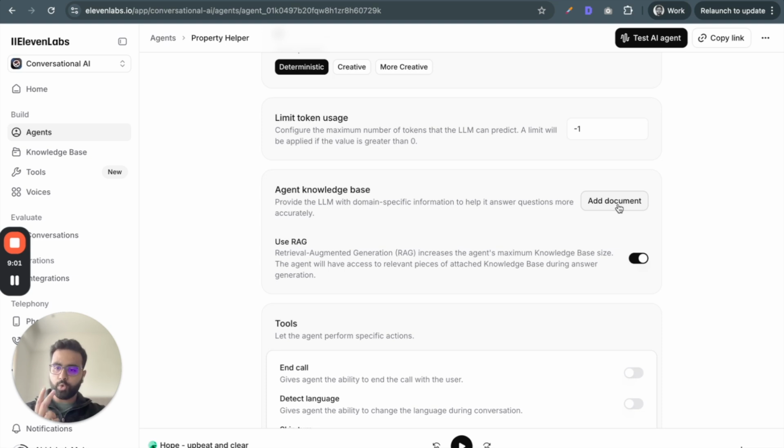Now for me, I am going to use two documents. One is a sample property listing from London that I've got using some data set that I downloaded.